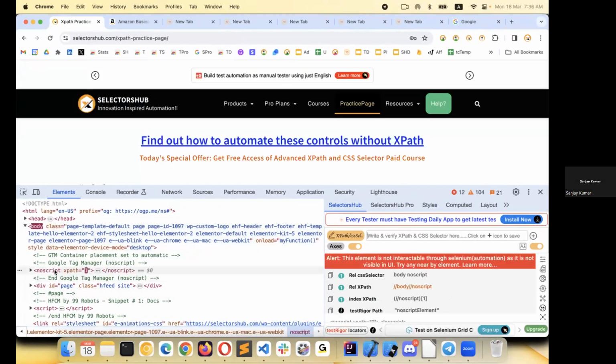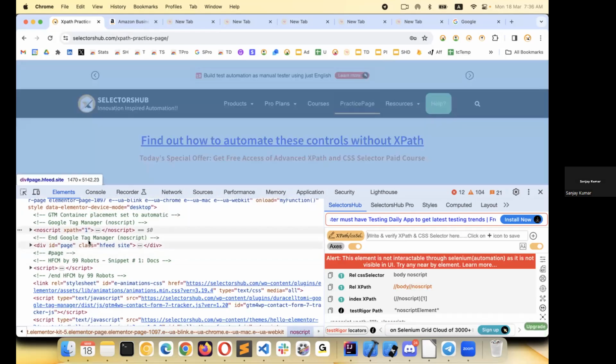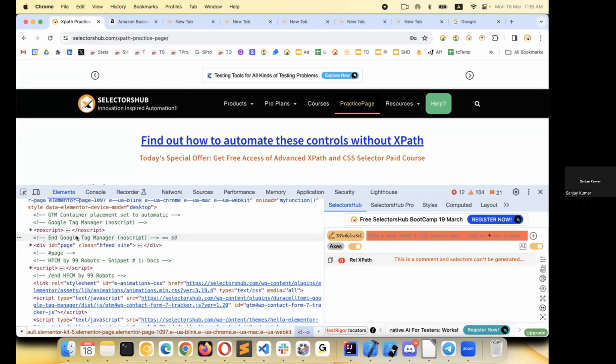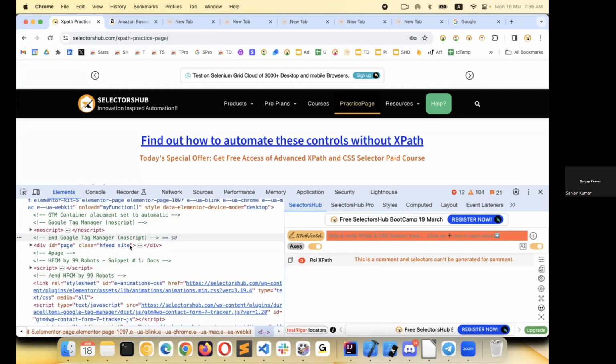Now here, if you inspect this noscript tag, can you automate this? You see such information, like this element is not interactable through Selenium automation as it is not visible in the UI. So you have to learn about this particular element. If anything is a comment, sometimes people ask in interviews as well as personally, you can get this question: can I write the XPath for this particular thing?